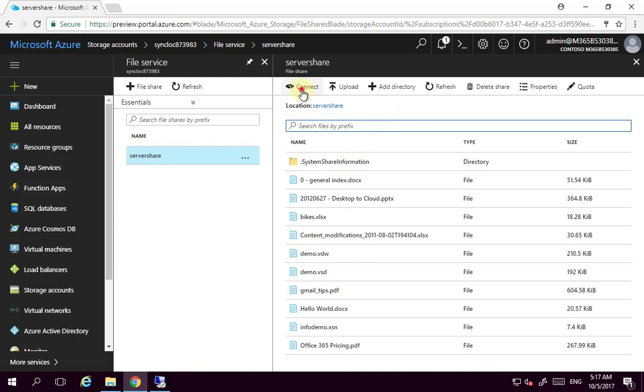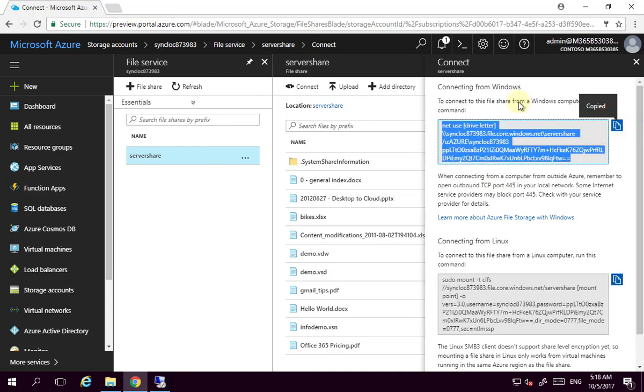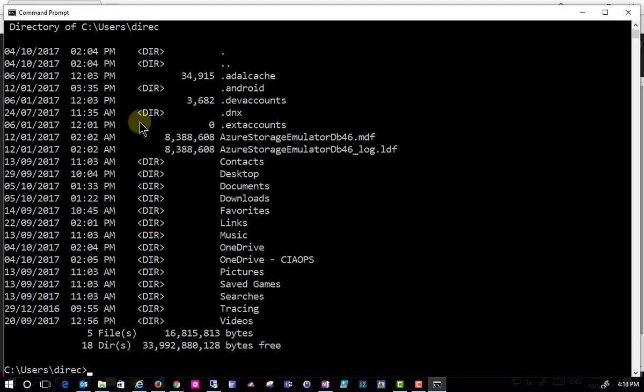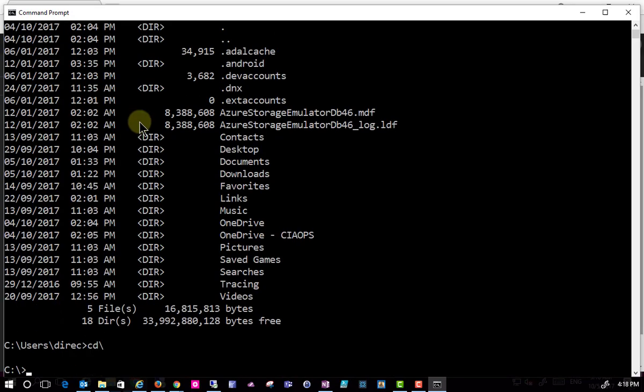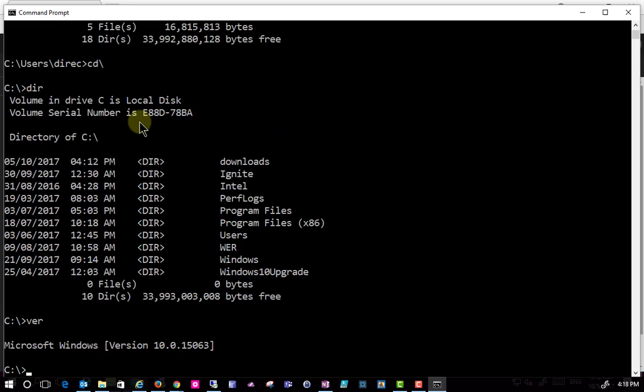But what we can do now is connect to this using basically a command prompt, right? So what I'm going to do is connect from Windows, but from a third location, or a fourth location, I suppose. So this is my Windows 10 box. If I have a look at this, you'll see that it is different. If I do a ver, you'll see that it is Windows 10.